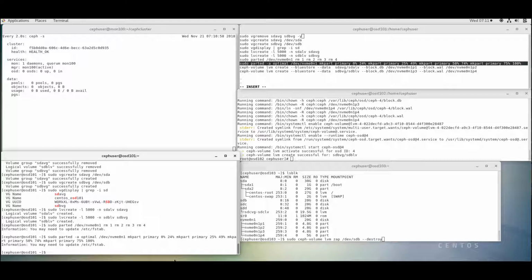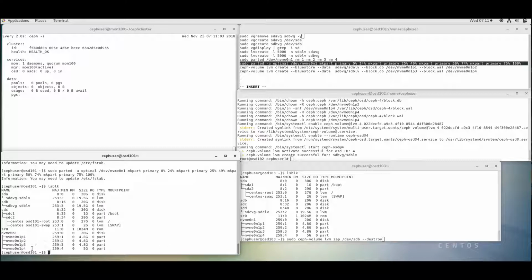And let's just have a look what we've got. So with lsblk, you can see the NVMe has been created and divided up into those 4 partitions. Then you can see the 2 logical volumes here, SDA and SDB. And again, this is the operating system disk, so everything looks good.